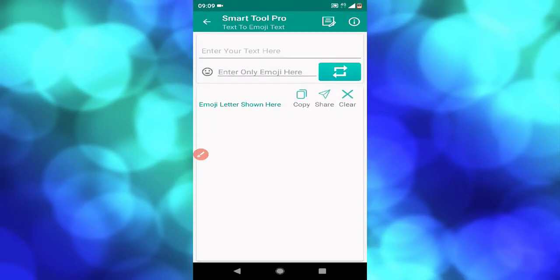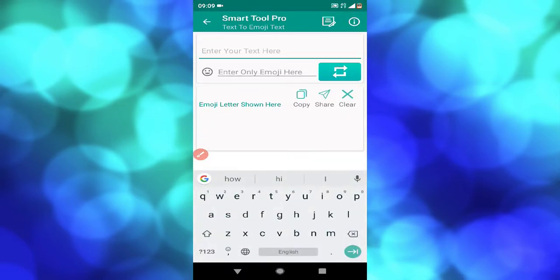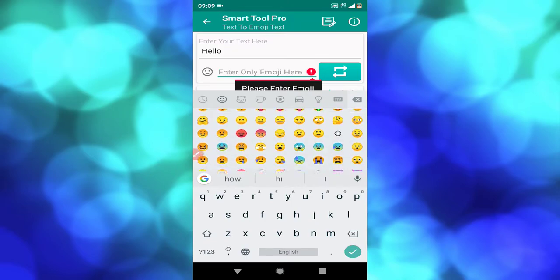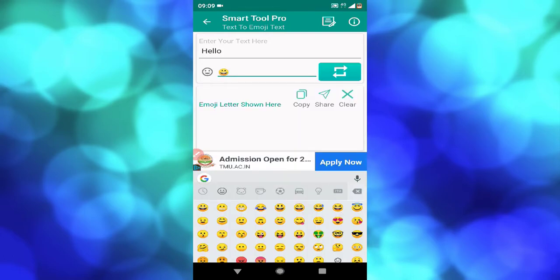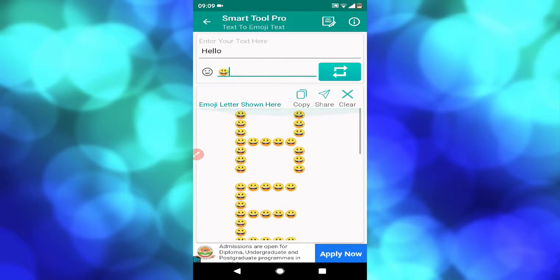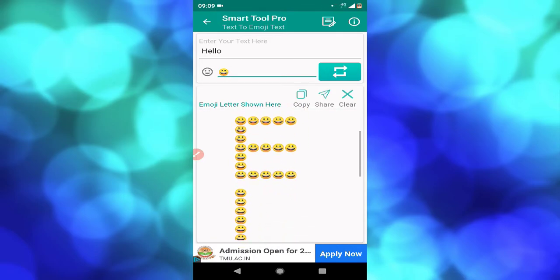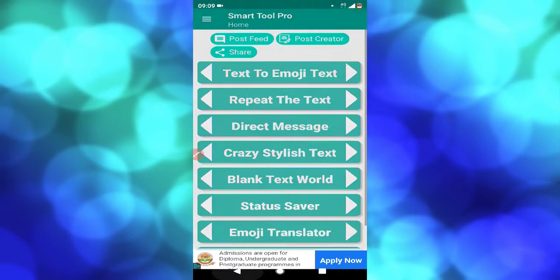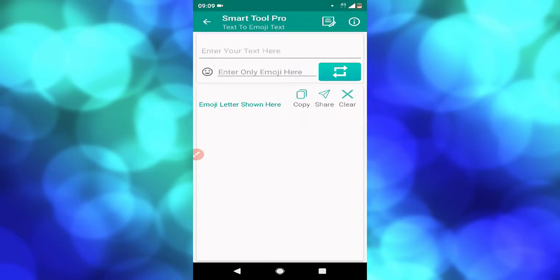Enter emoji. In this, if you type any text, it will convert it into emoji. I will show you how. If I type hello, and I select any emoji, I have selected this emoji, and see, now it has converted the hello into emoji. H from emoji, E from emoji, double L from emoji, and O from emoji. So it's a new method, and from here you can also send it.